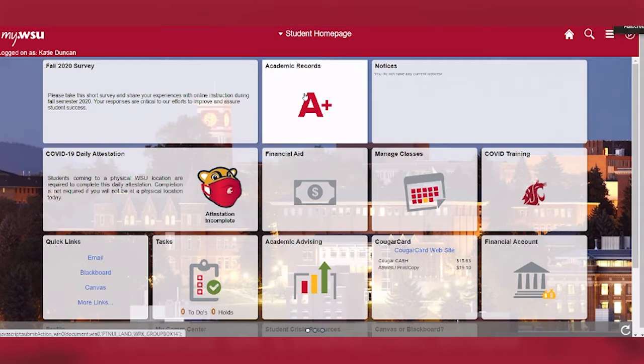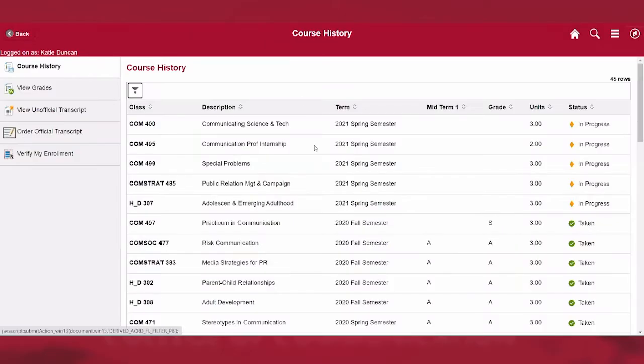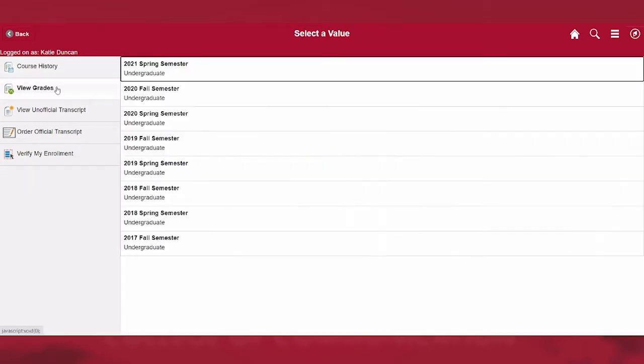To go and find your final grades, what you're going to do is go to the tile that says academic records. This is going to have obviously the records of all the classes you've taken. So once you click on that, it'll give you a course history, and this can be very overwhelming. It really just lays out all the classes you've ever taken, the grades, and it's a lot to look at. So what I like to do specifically when looking for final grades is go to the left-hand side over here where it says view grades. Click on that. And then you can pick which semester you're wanting to look at.